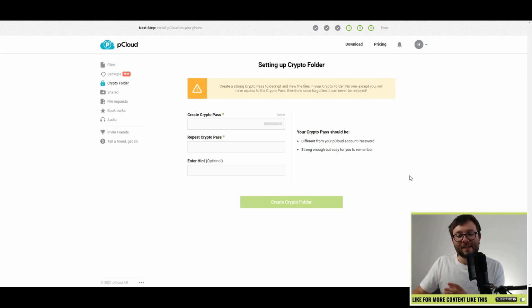Now, the beauty of this is the crypto folder is like a new area, a new password area in your pCloud account, which means that this is where you can store really important files. And if anyone ever gets access to your pCloud account without having this separate password, they're not going to be able to access that folder. So that's a nice touch by pCloud.